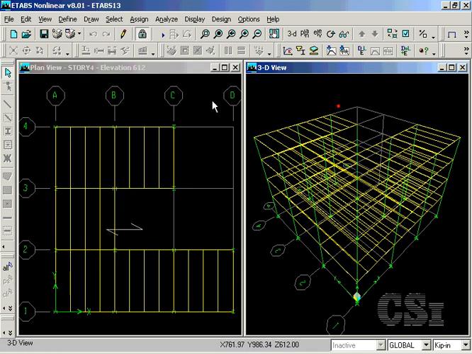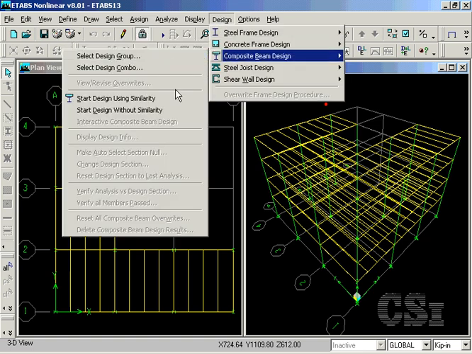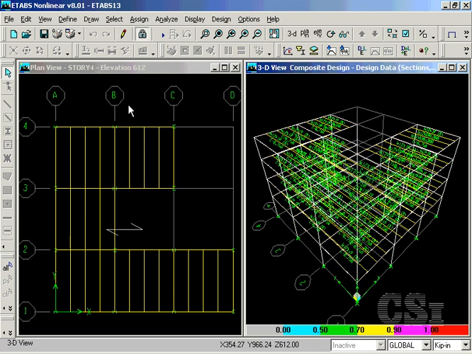To start the design process, select Design menu, Composite Beam Design, Start Design Without Similarity. The program will design the composite beams, selecting the optimum size for each from the Auto Select Section List. When the design is complete, the selected sizes are displayed on the model.